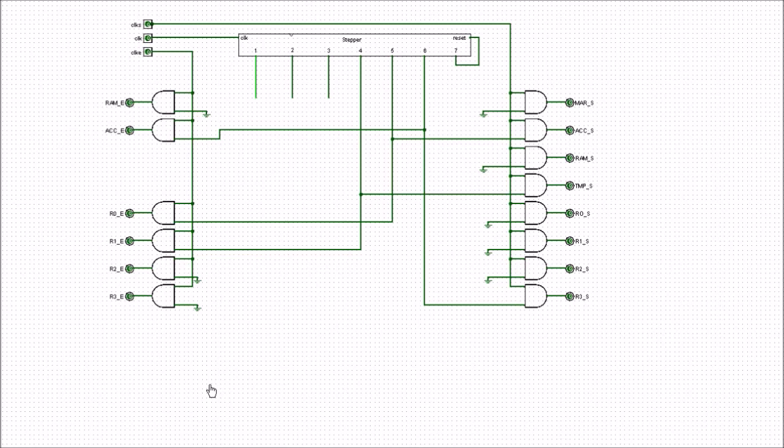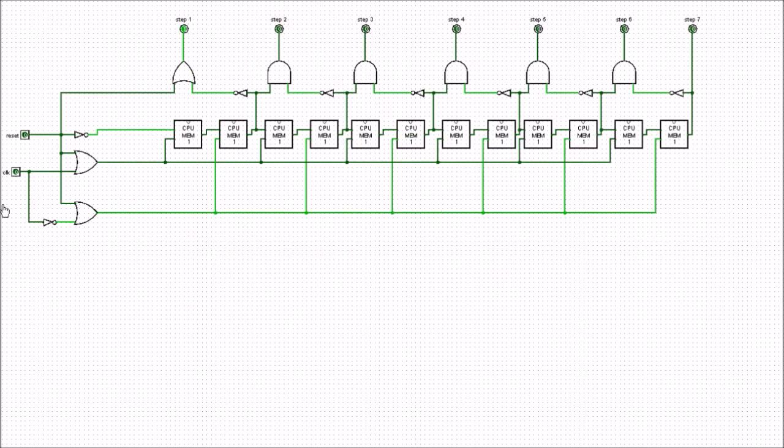So that's all we have for this video. On the next video we'll go on and we'll have a look inside the stepper. So let's have a quick look just now. So that's the stepper there. So we'll go over that in the next video.